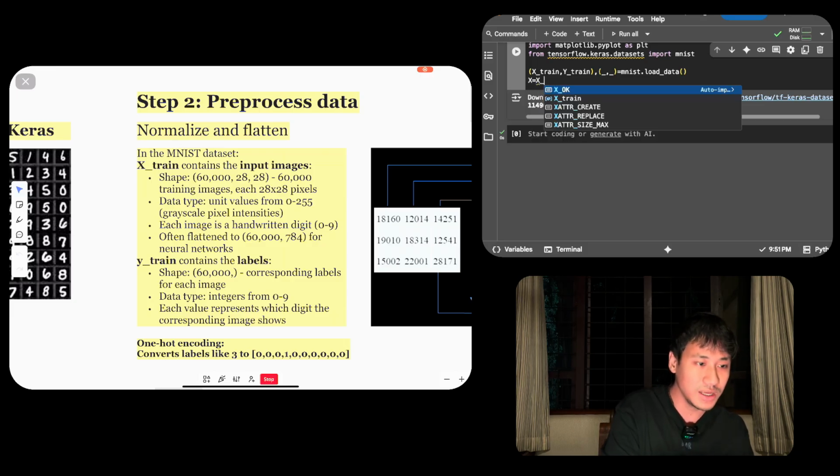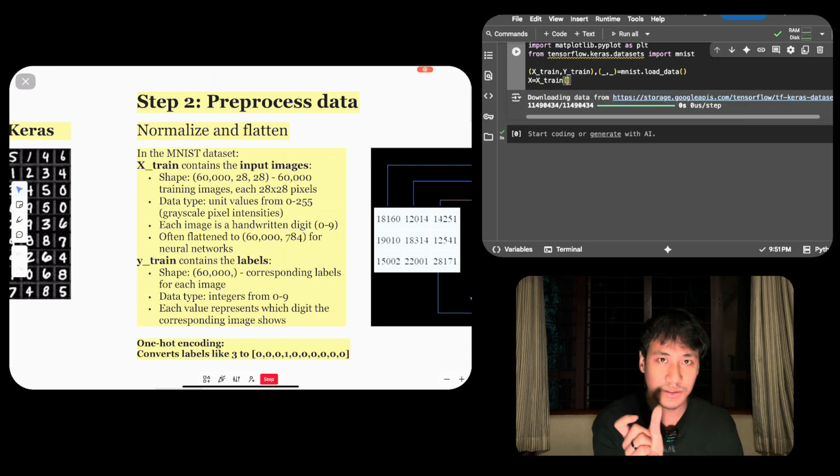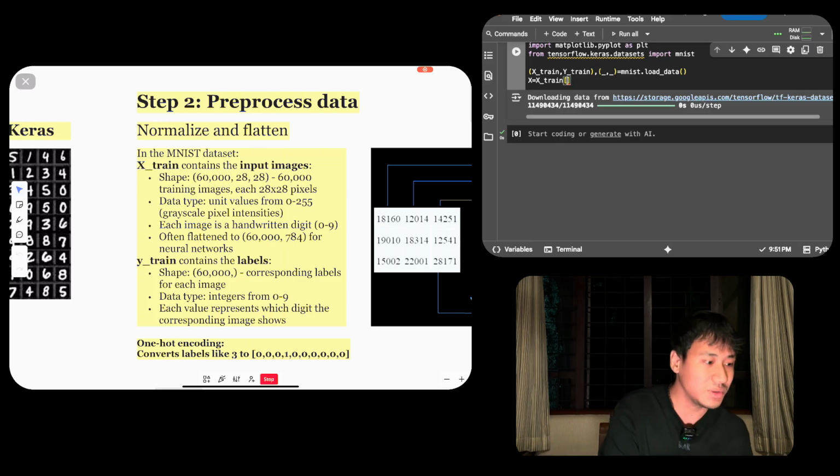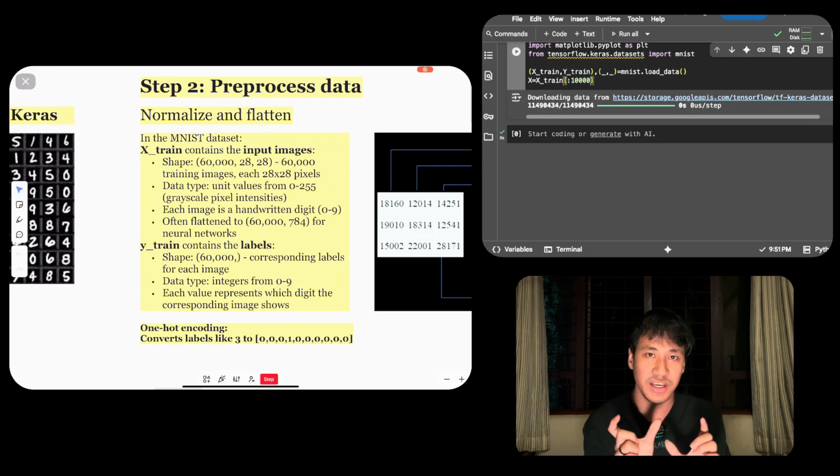What am I storing? X train is a variable where I am storing all the data. From that variable, I am taking 10,000 images to train the data. I'm not taking the full one. 60,000 inputs will be there. Here you can see 60,000, 28 into 28 pixels, but I'm just taking 10,000 for our project.